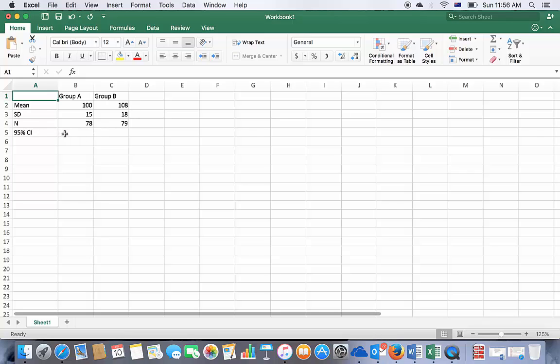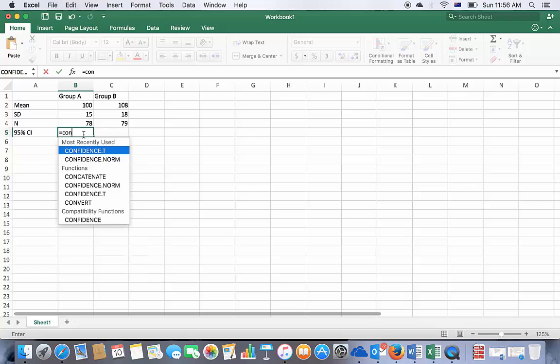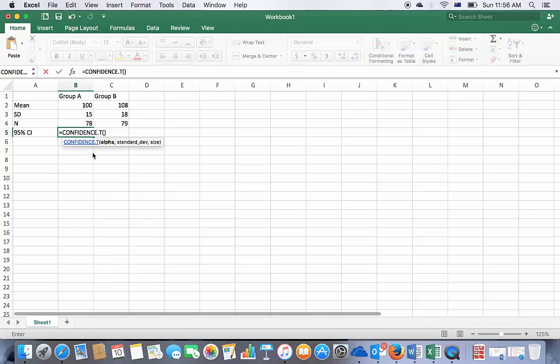So you just need to click on this cell next to 95% confidence interval, click the equal sign and write C-O-N for confidence, and you click on CONFIDENCE.T. Now all you need to do is to populate the gap between the two parentheses. So the alpha level is 0.05. That's because we are calculating a 95% confidence interval.